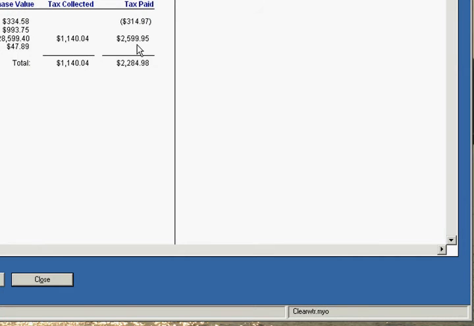Next, this figure here represents the GST that has been paid in your expenses. These are reported at 1B. This figure should tie in with the figure on 1B on your activity statement for September 09.